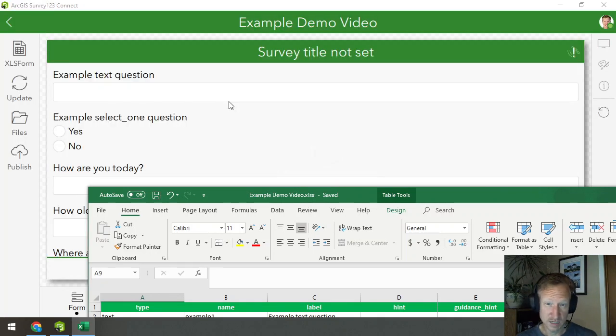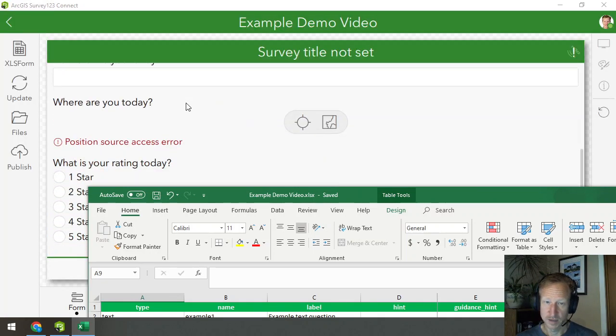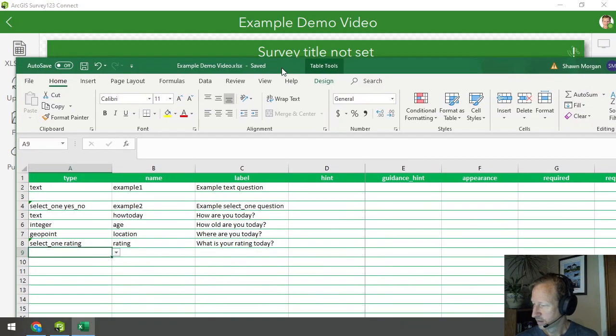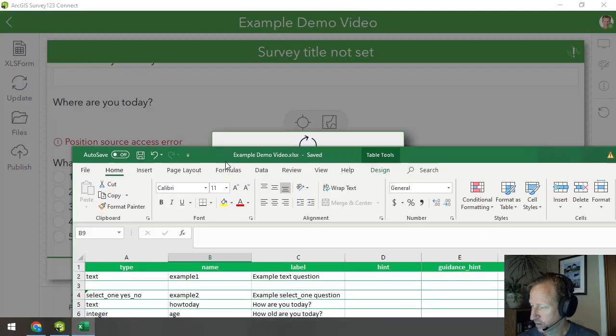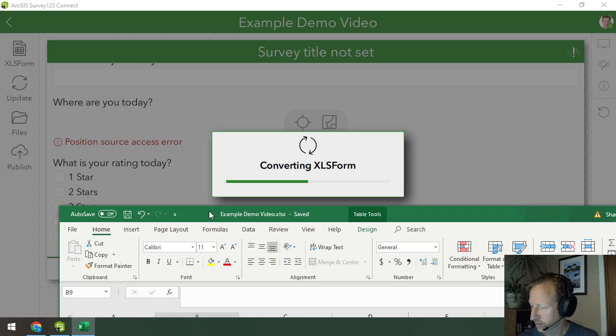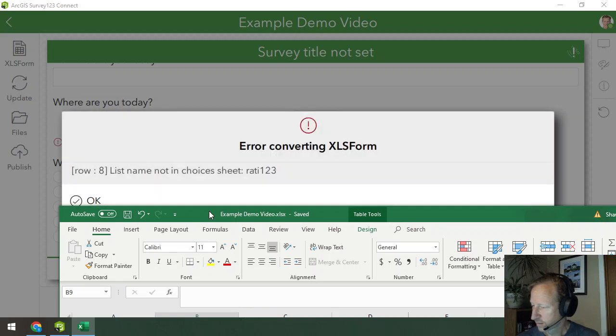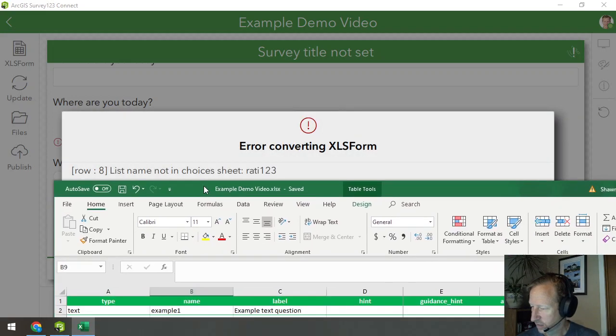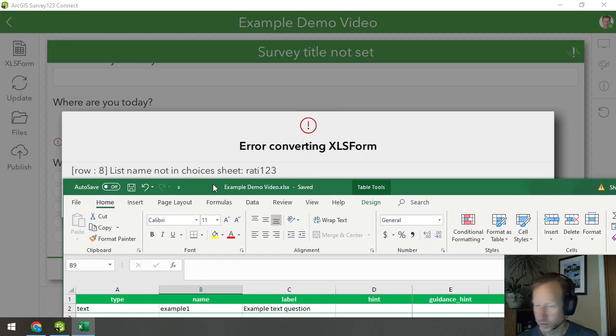Because if you make a mistake somewhere, it'll error. Now this position source accuracy is normal, but just because I don't have anything in there. But let's say we made a mistake and didn't pick the select one appropriately. If I go save now, when it reads that, it's going to try to find that. And it says no, list name not in choices, radi 123.